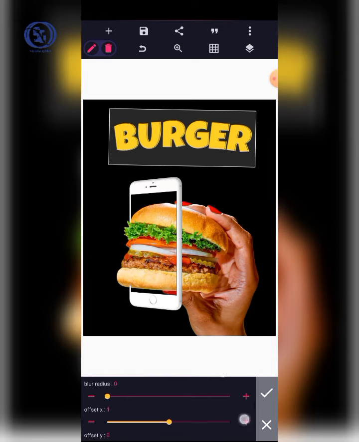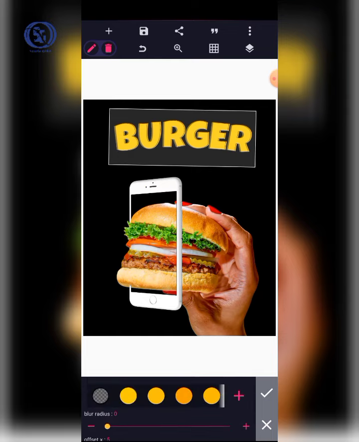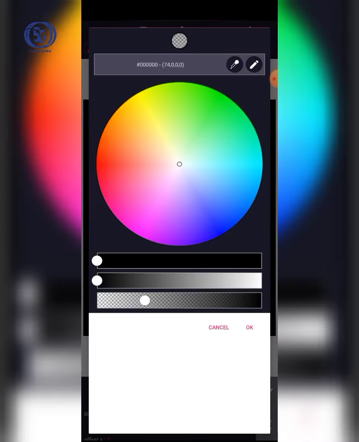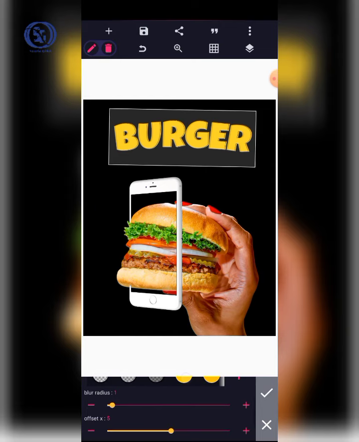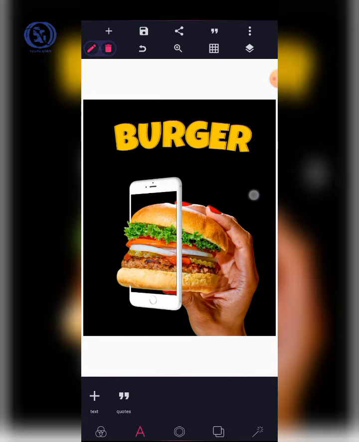Then the offset x, you can adjust that. Let the blur radius be 0. For the color, the black is still too visible. You can keep editing that until you have what you want. For that, make use of a very light dark color. Then your blur radius on 1, your offset x on 5, your offset y on 0. Then here you have this.